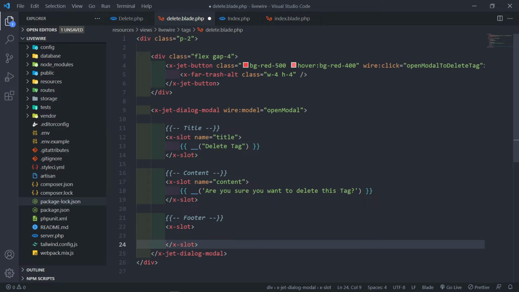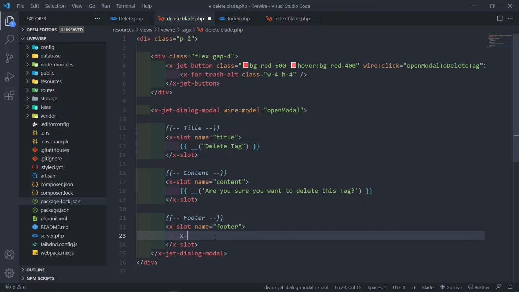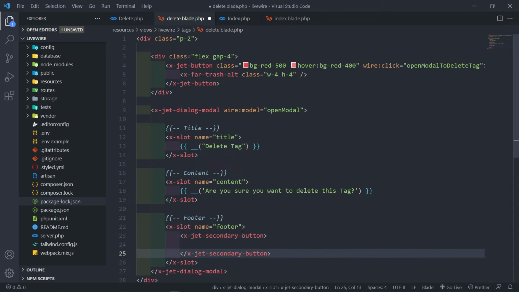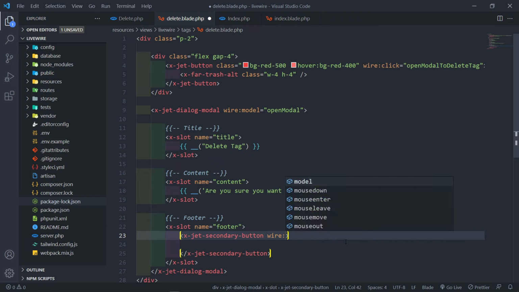All right, so this is going to have a name and it's going to equal to the footer. Now for this one, we're going to create an XJet button. This comes with the default installation. It's a secondary button if you've done a Jetstream installation. This one is responsible for toggling the modal.